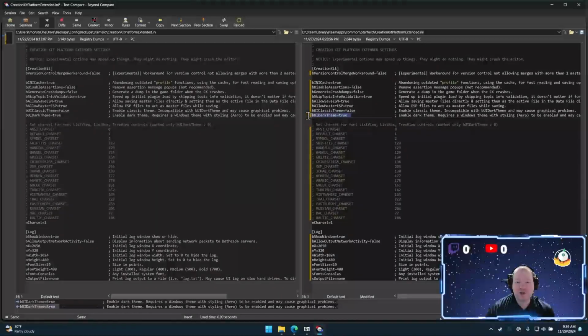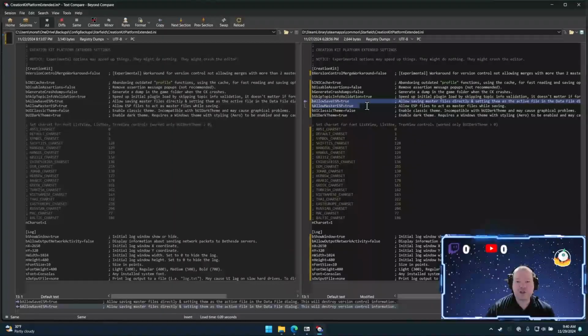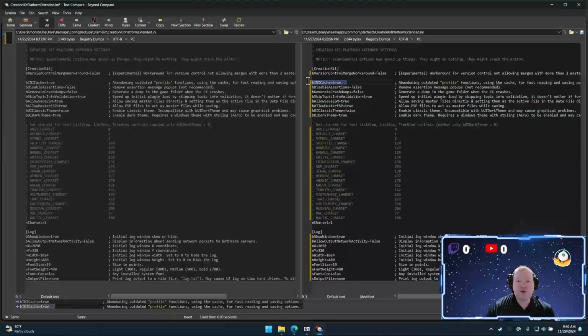The key ones that you'll want to enable are this UI dark theme, so you can save your eyesight. You want to make sure these two are enabled so you can have master ESPs and ESMs, writable ESMs, so you don't have to use the Creation Kit with ESPs only anymore. You should have this one turned on. It tends to crash if you turn it off. I turn off the crash dumps because they're not really useful, and CK, even the Platform Extended, will crash a lot too.